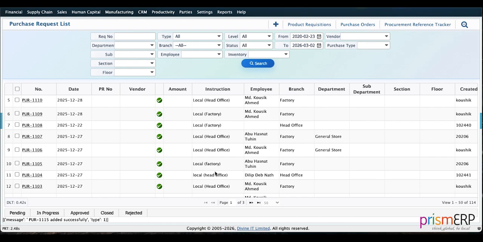Typically, department heads, store managers, project managers, or any authorized employee can create a purchase request. For example, imagine the production team needs a batch of raw materials to keep manufacturing running. The team head creates a purchase request in PrismERP listing the items and quantity they need. Once management approves it, the request can be turned into a purchase order and sent to the supplier.